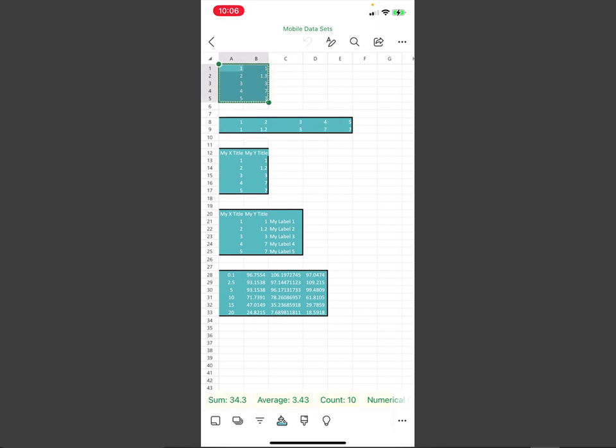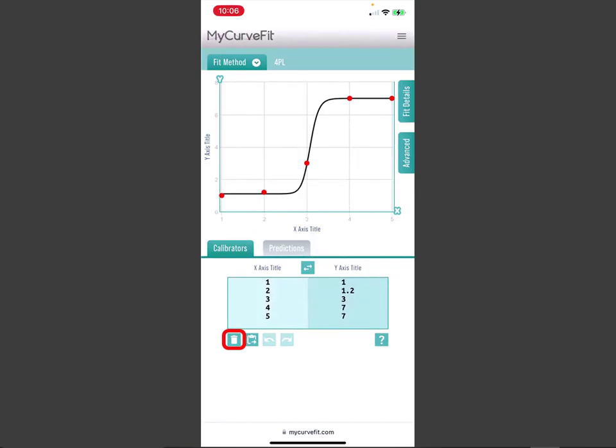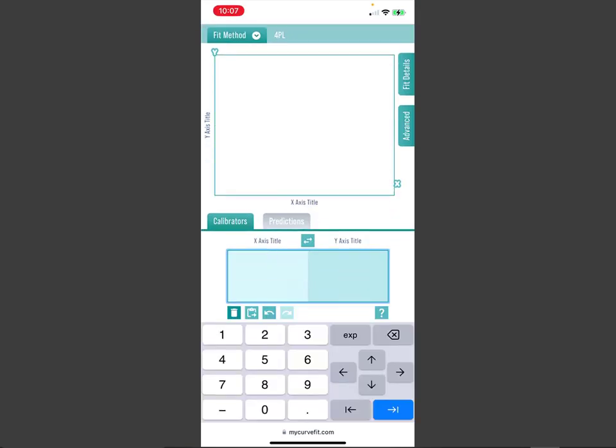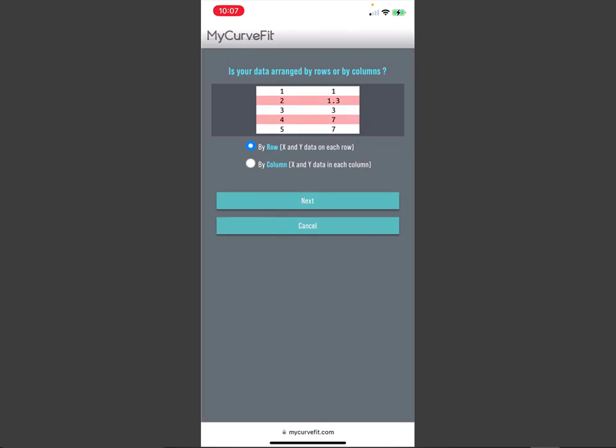I'll navigate back to MyCurveFit.com, clear the existing data, and press the clipboard icon to paste. Once we've pasted in the data, MyCurveFit will prompt us to answer a couple of questions about the data organization. First, we'll select how the data is arranged. In this case, it's arranged by row, with X and Y data on each row.